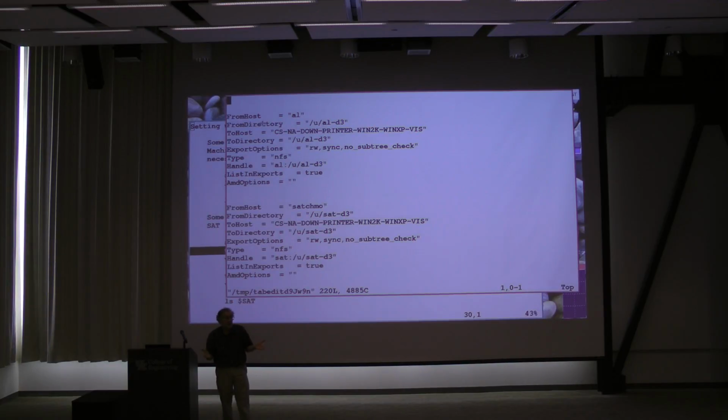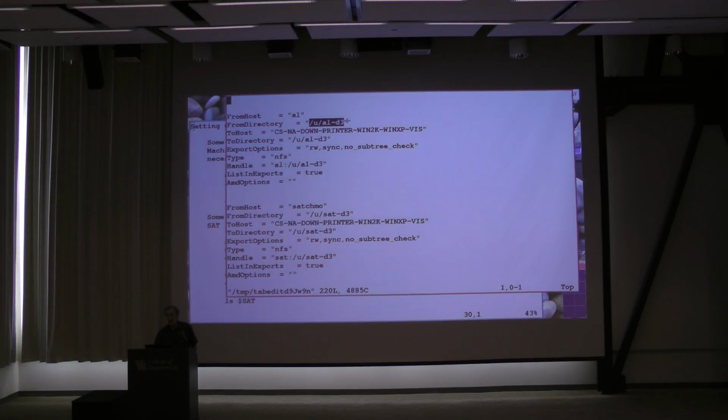Many of our machines have extra disks, and they act as servers to other machines. So what this says is that there is a server called Al, and its directory /u/ld3, which is a convention that we use to say the third disk on Al, is being exported. To whom? To all of these machines.